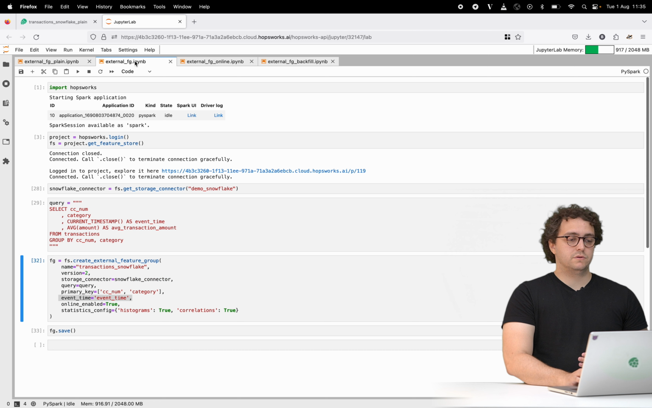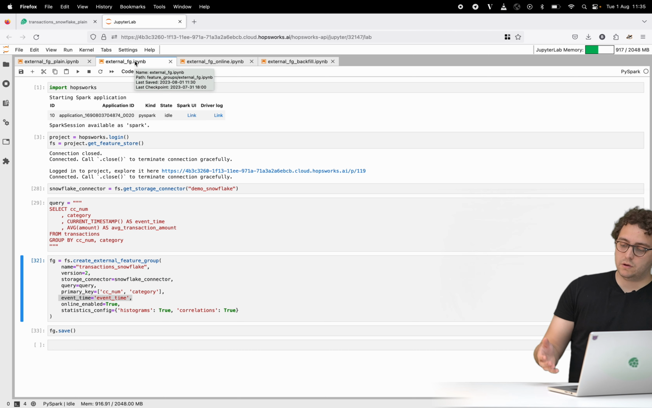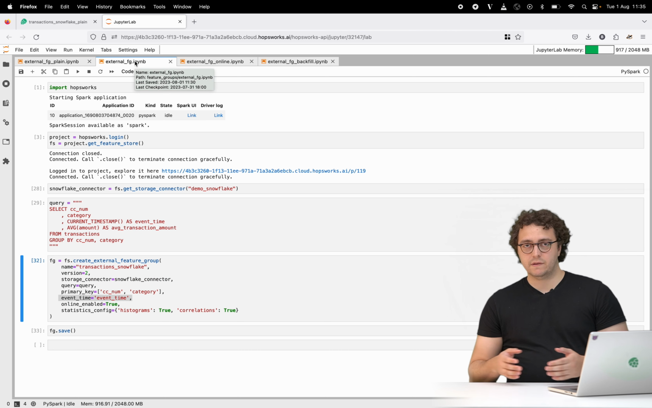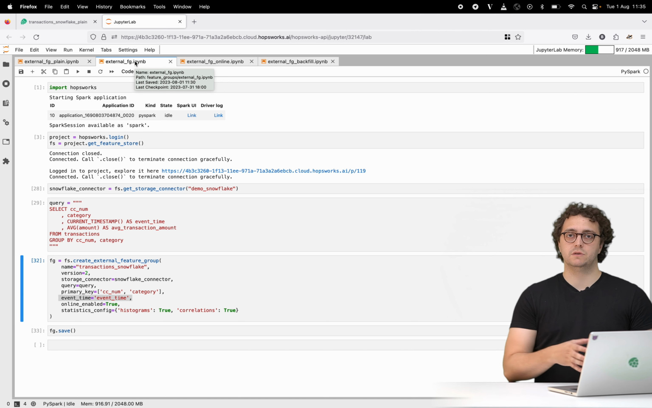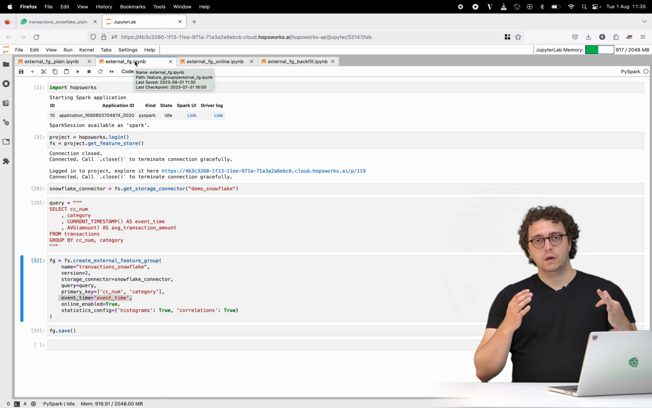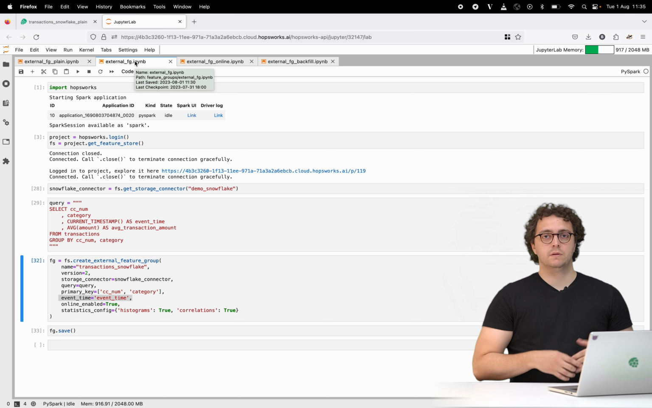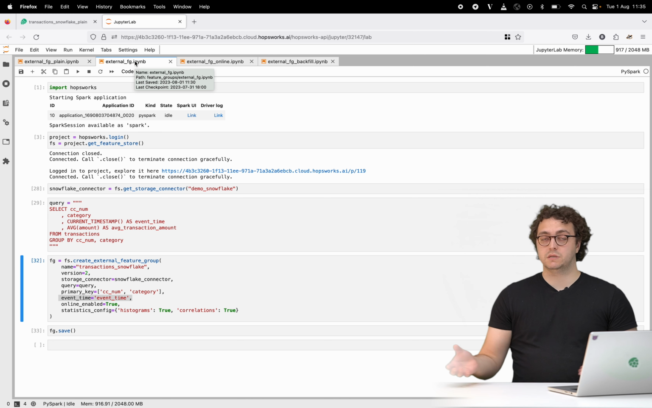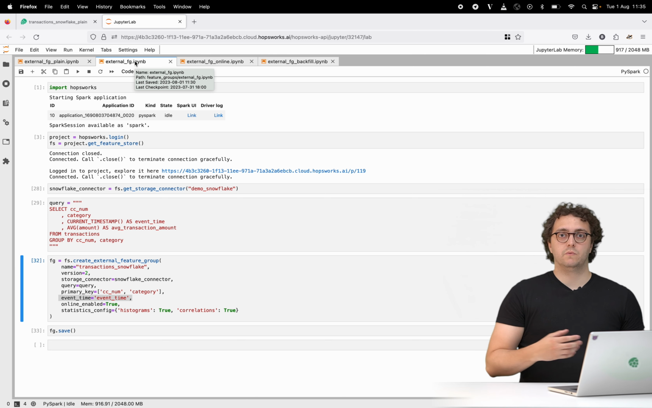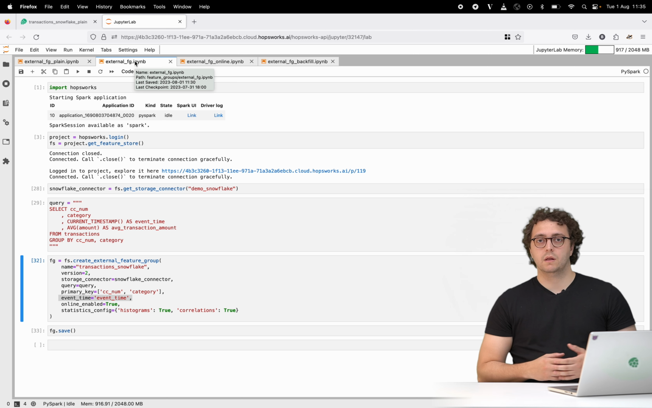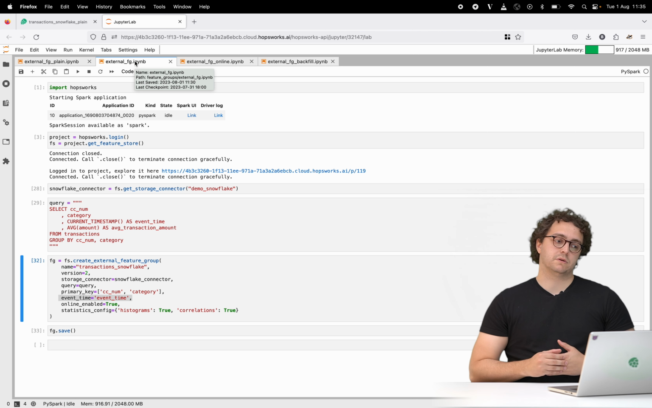So this is the first simple use case. You're not limited to just selecting everything from a table. You can actually express feature engineering as SQL when registering an external feature group. That's the second use case. You just have data in a data warehouse, and you want to do feature engineering using SQL. That's a way you can actually do it with Hopsworks, right?